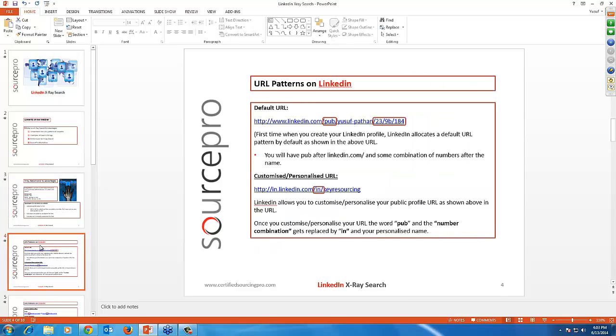Okay, so here you go. Now the first and foremost URL pattern: whenever you create a profile on LinkedIn, by default, the profile gets created in this format. I'll just highlight the format here. In this, you can see the word pub, then the name, and then a combination of different numbers. So this is a default URL created by LinkedIn when someone creates his or her profile.